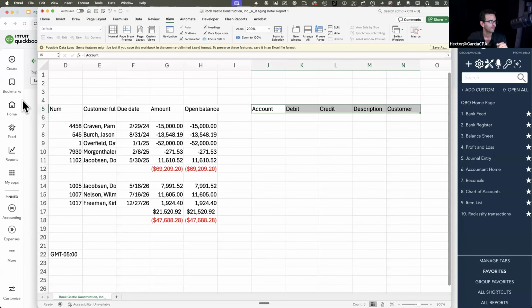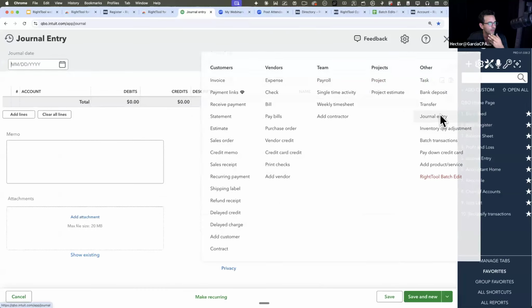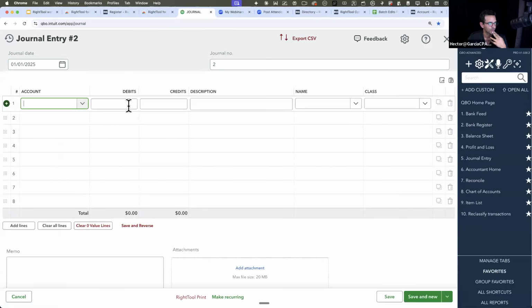If you want to have proof of that, I'll just go in here and pull a journal entry and use that as my baseline. So we've got account, debit, credit, description, name.